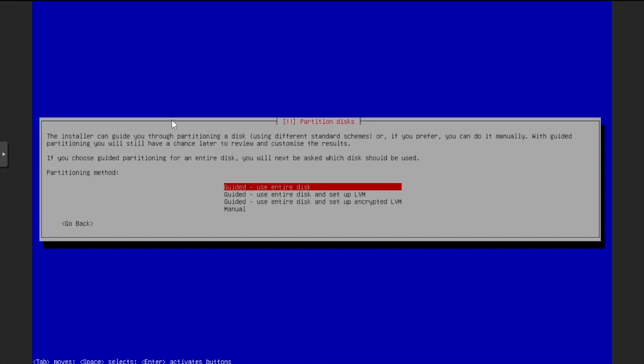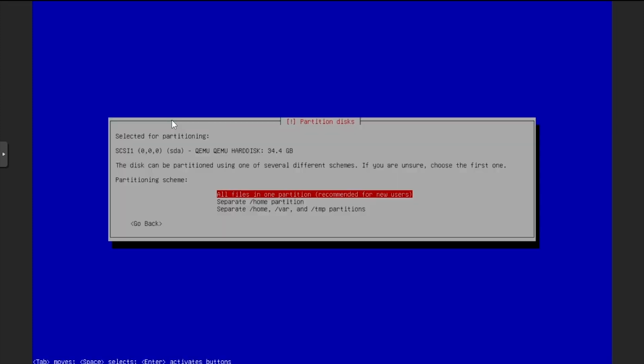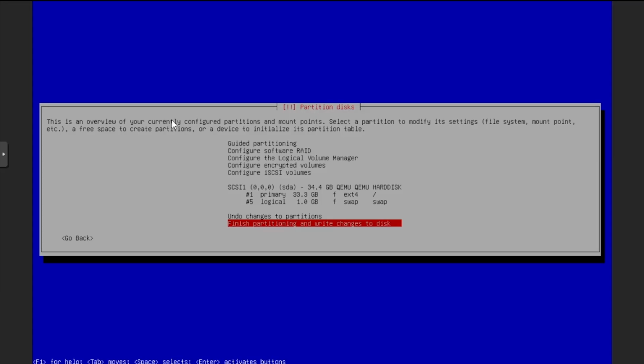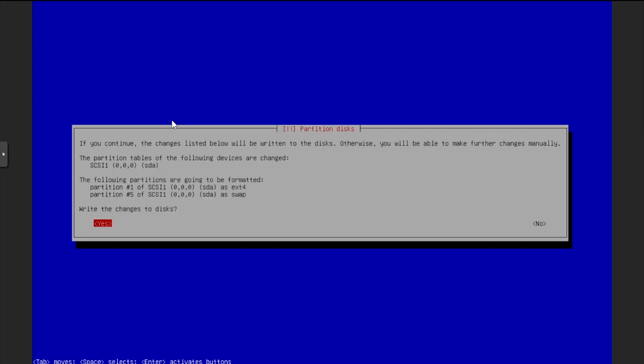Select Guided, use entire disk, then press Enter to select the QEMU hard disk. Select all files in one partition, then Finish, then arrow over and select Yes to write the changes to disk.